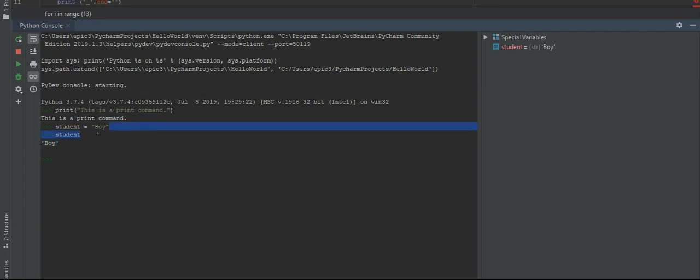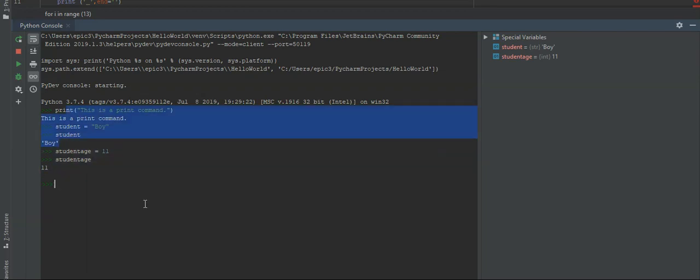So this is how you assign one variable. You can also assign an integer. Let's say I have student age. I can just assign an integer, 11. So now when I call student age, it'll give me 11. So these are single assignment variables. Now let's move on to something else.